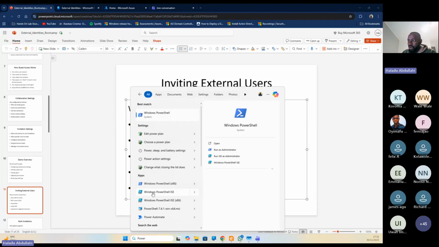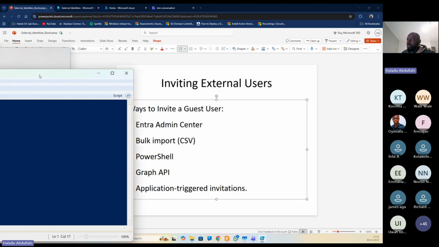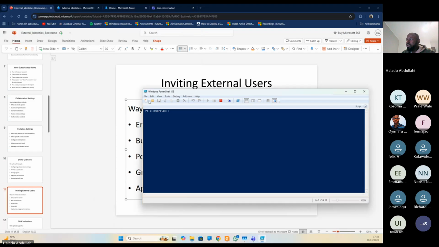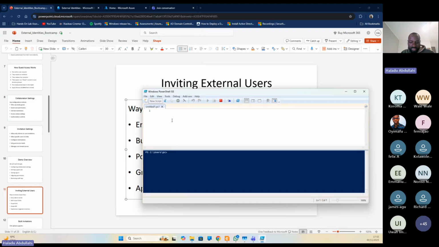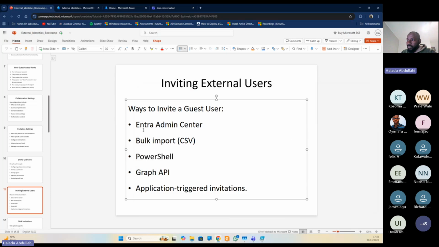I have PowerShell ISE on my screen. Then you write the script, the PowerShell commands. If you don't have it, search online. I think Microsoft should have it for you. So you write the commands here. First, you connect to the AD. Anyway, look for the command, and you can also utilize Microsoft Graph API.